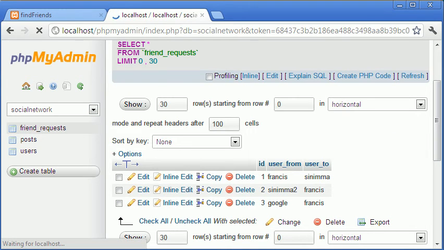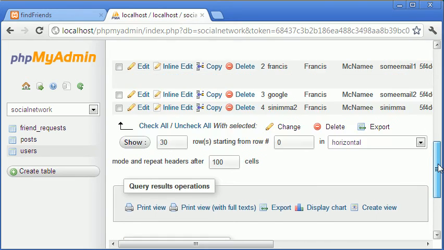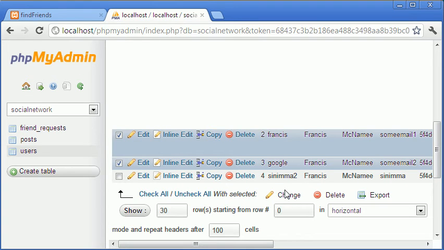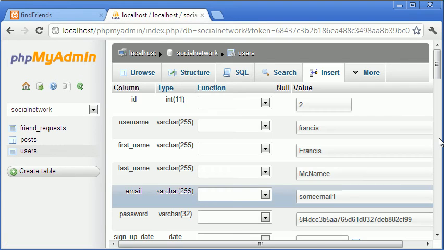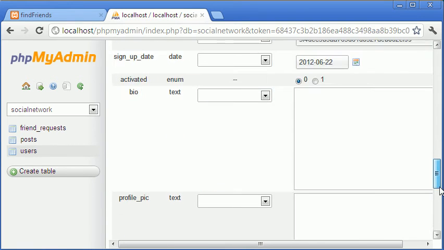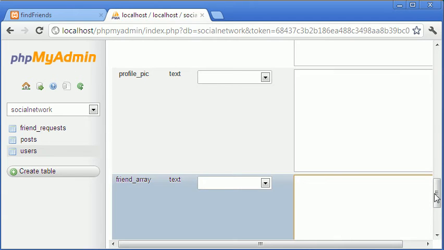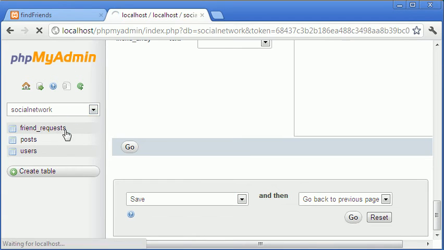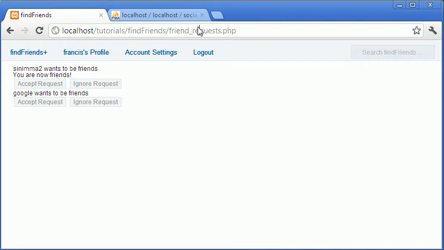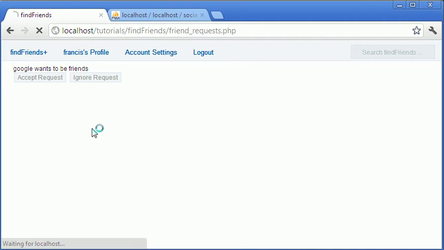So I'll just go to users and I will just edit these two rows and just delete the friend requests or the friend array, and then we will accept it again, and now we will see the friend request disappear from the friend requests table. So then it'll disappear here, so they can't keep accepting the same request. So we refresh and we click accept request. It says you are now friends, and then you click enter, it disappears, and you click enter, it disappears.